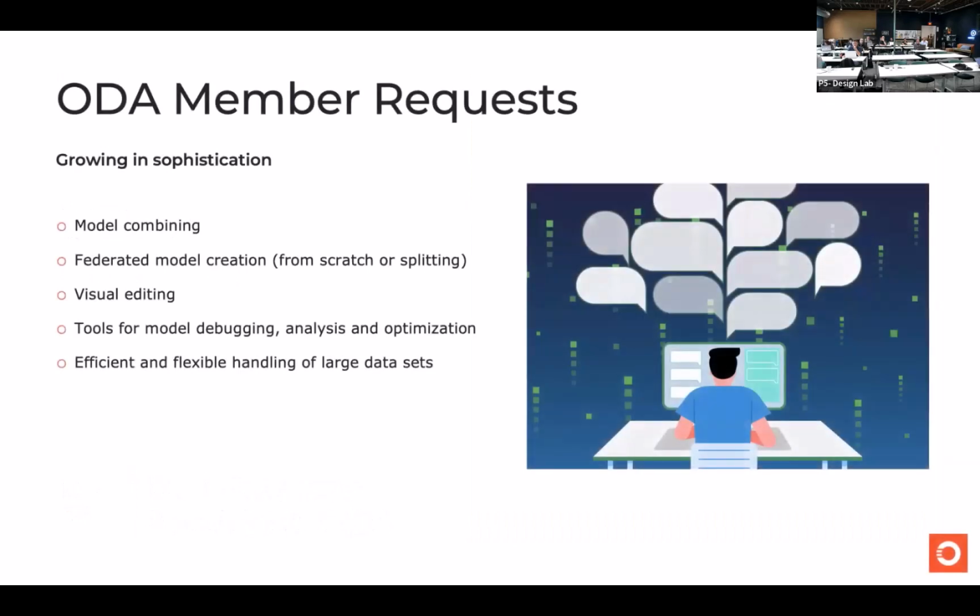So we've got a growing user base for IFC, and we're getting some interesting requests coming from our members. Model combining: we've got people that want to take a set of federated models and combine them, not just visualize them together, but actually combine them back into one consolidated IFC file. People also want to do the opposite: take a large model and split it out into a set of federated files.